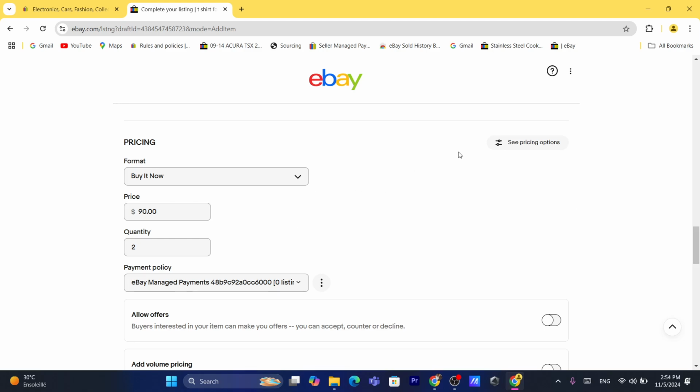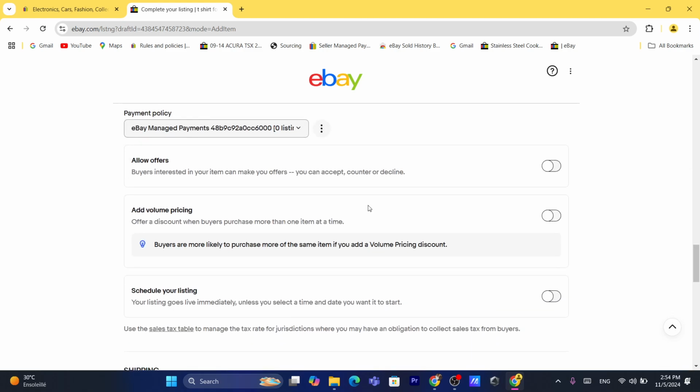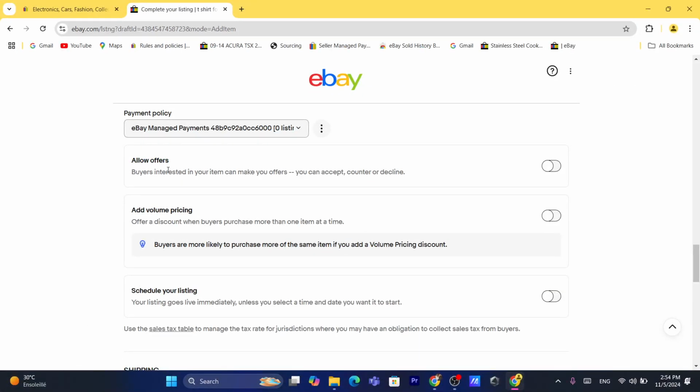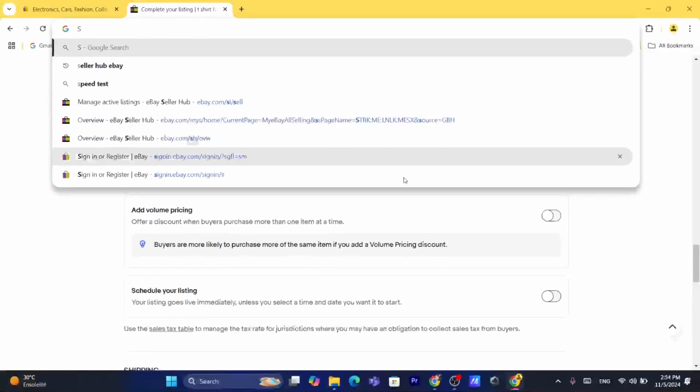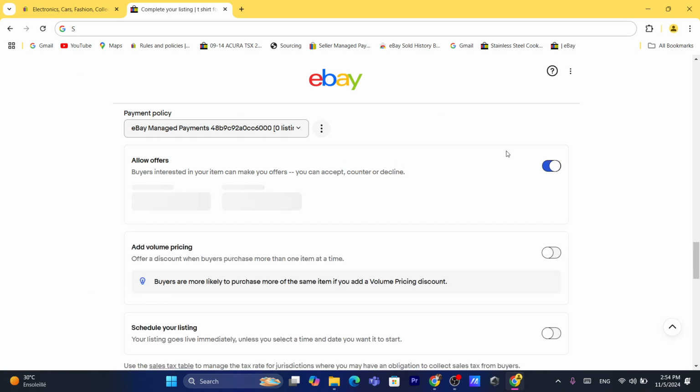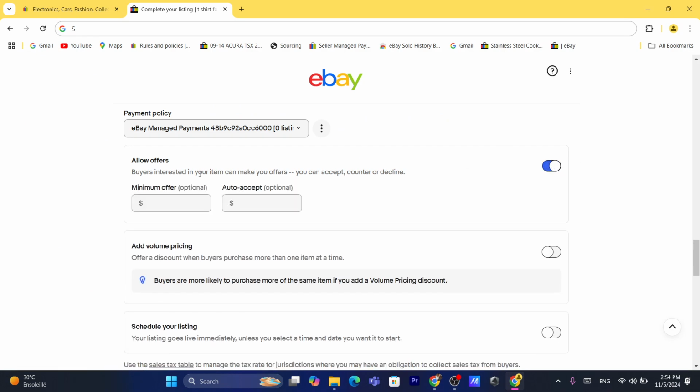All right, now as you can see, guys, if you scroll down, it says here, allow offers. Buyers interested in your item can make offers. You can accept or decline. Now that's exactly what you need to do. You want to just toggle this on. And after you toggle it on, set the minimum offer. So any amount below the minimum offer will be declined automatically.